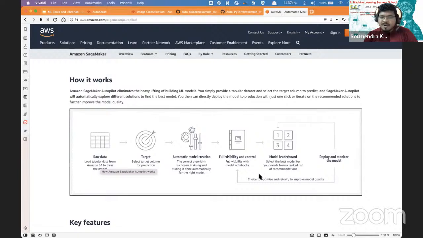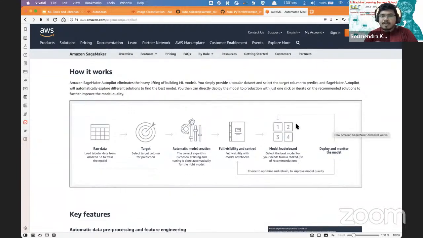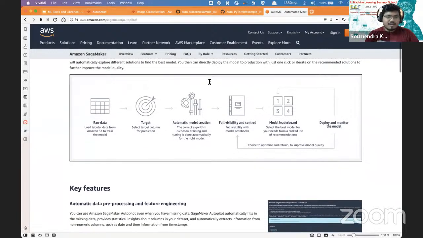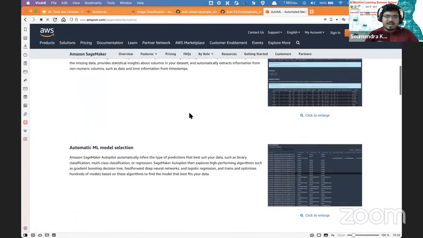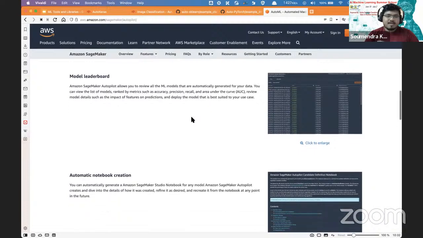Then it will create a model notebook for you, showing what all AWS SageMaker has tried, and a model leaderboard. It will show which models it has trained and which are the top four, or however many you have identified. Based on that, you can deploy the best one and monitor. So it does all the hyperparameter tuning for you. So with AutoML you are abstracting this work to the libraries. The feature engineering and ML model selection, all these things it does for you.